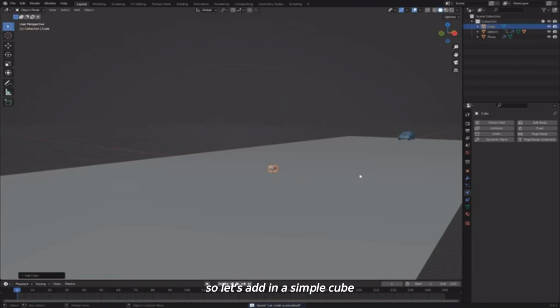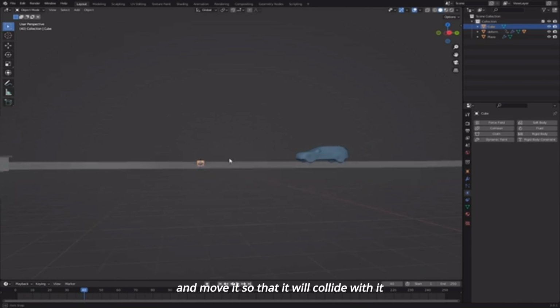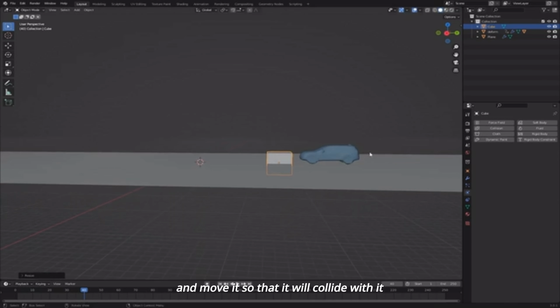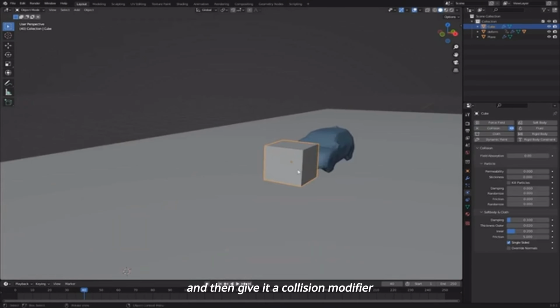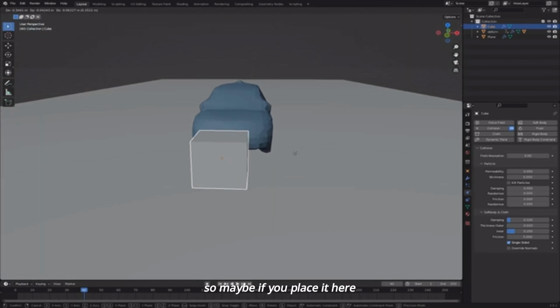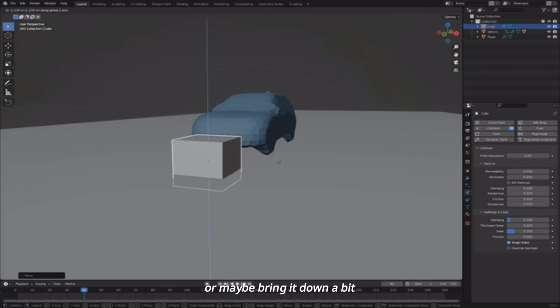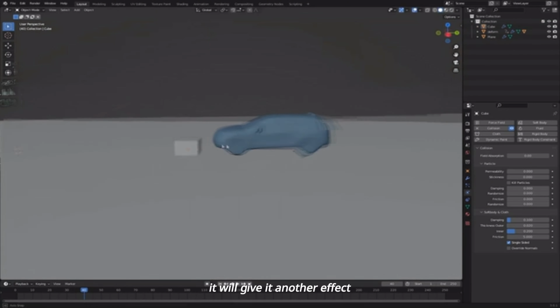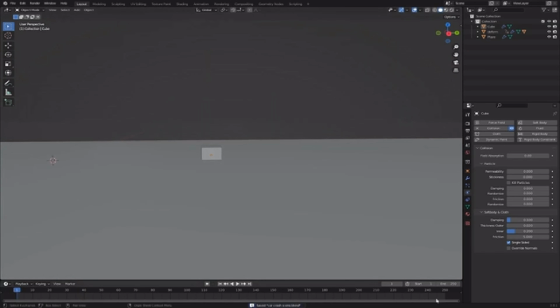So let's add in a simple cube. Go to frame 40 and move it so that it will collide with it at frame 40. Just put it right here and then give it a collision modifier. And here you can just play around with placing it differently. So maybe if you place it here, it will give one effect. And if you place it more in the middle or maybe bring it down a bit, it will give another effect. So you can play around with that until you get something that you really like.